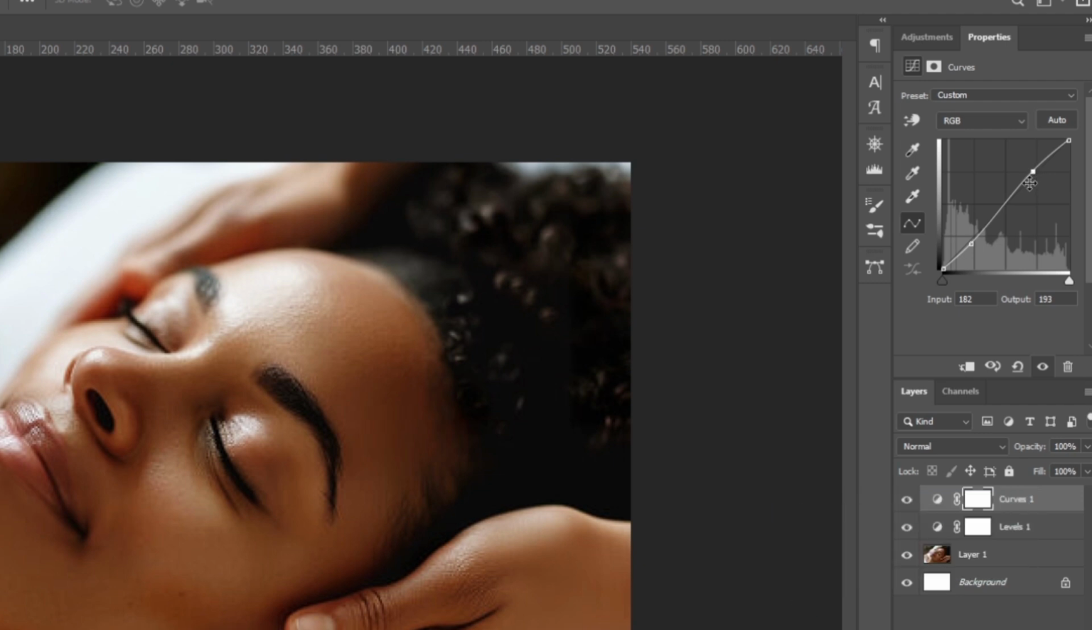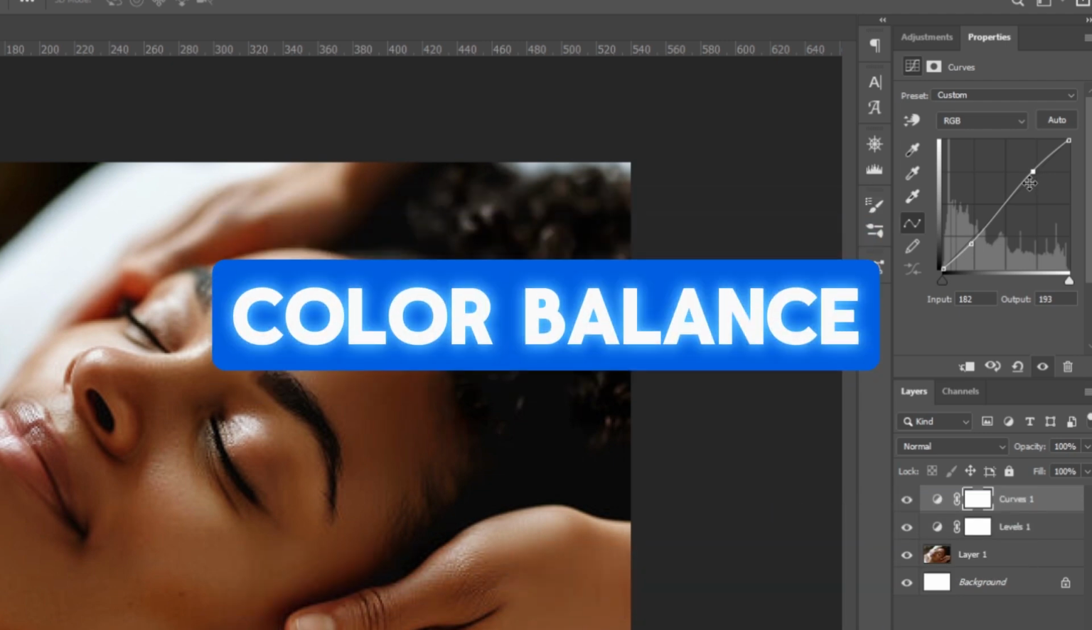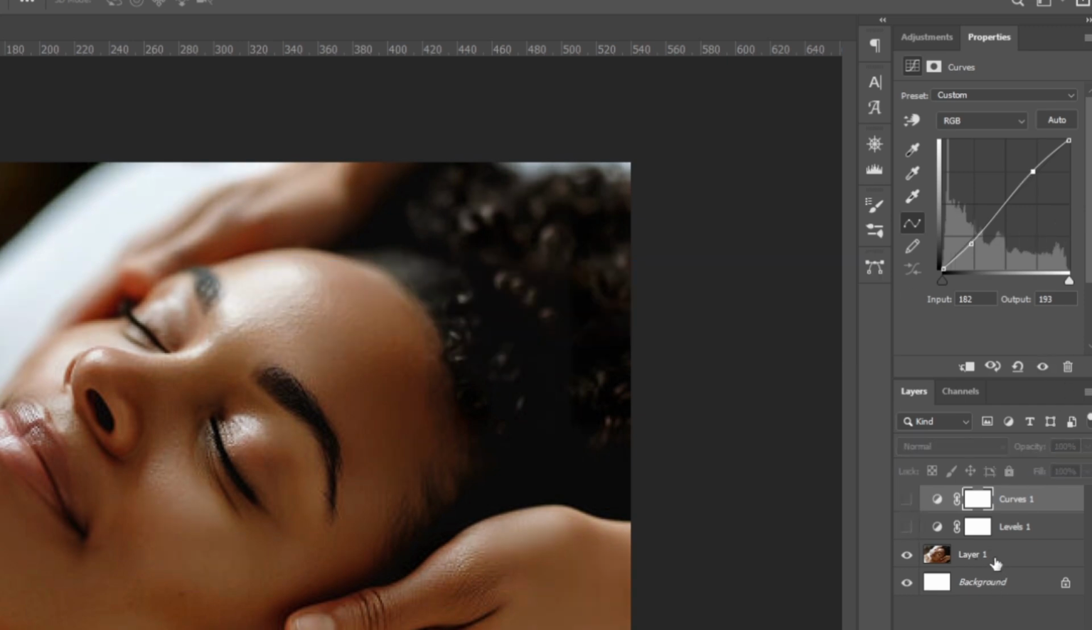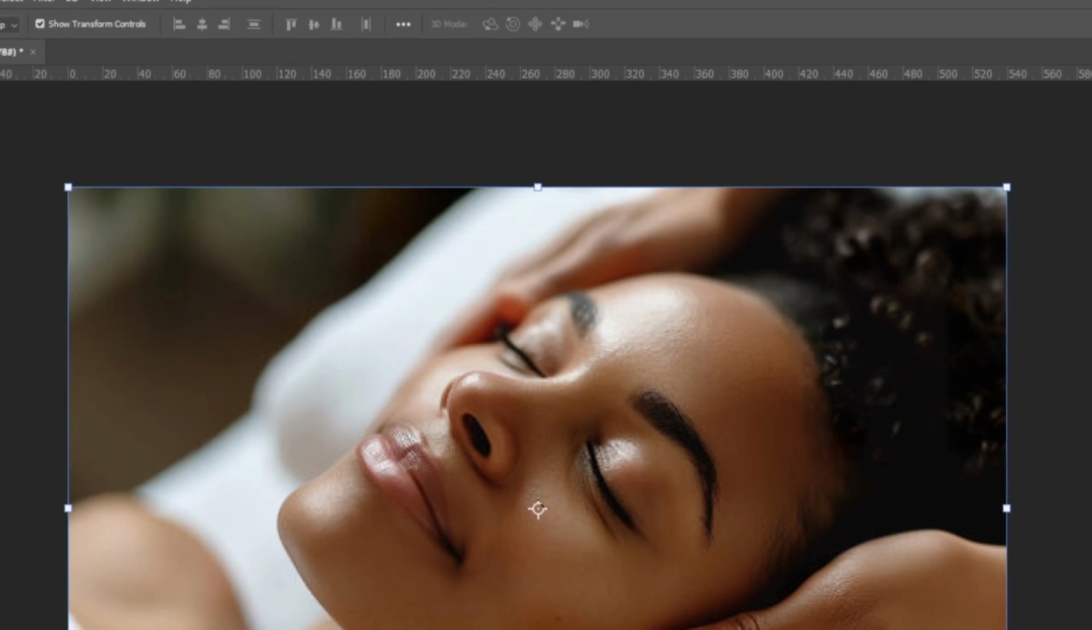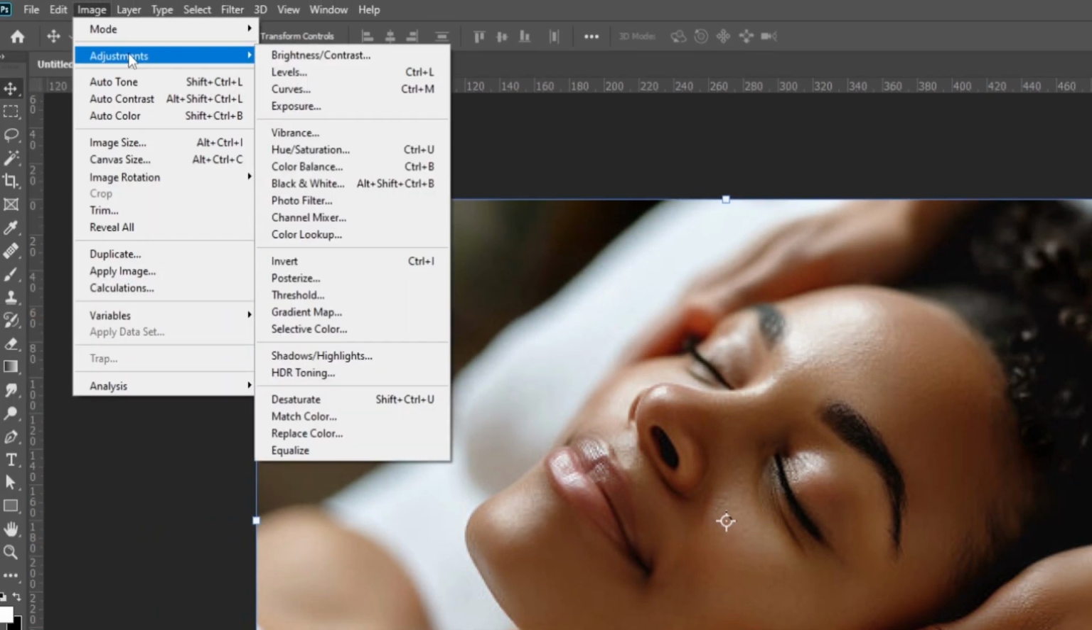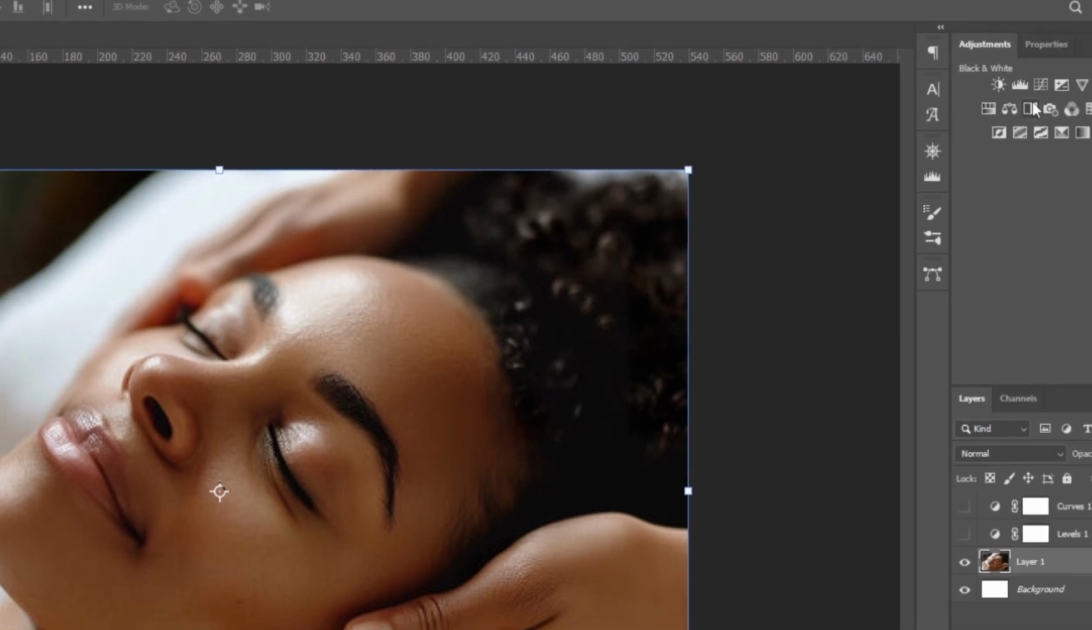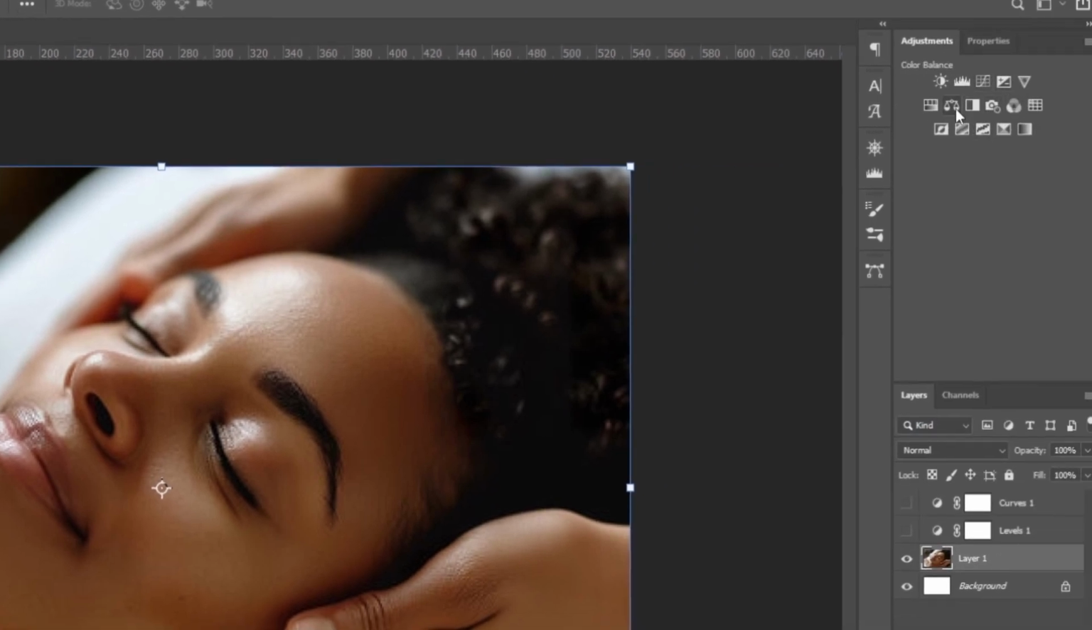So next, we're going to talk about color balance and selective color, right? I'm going to turn this off. While selecting your image, you can go to Image, then Adjustment, and then click on Color Balance or Selective Color. But for now, Color Balance. But like I said, I want us to work with adjustment layers. So I'm going to come to Color Balance right here.